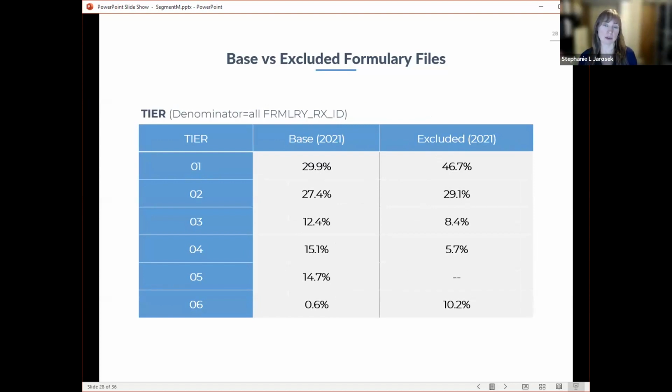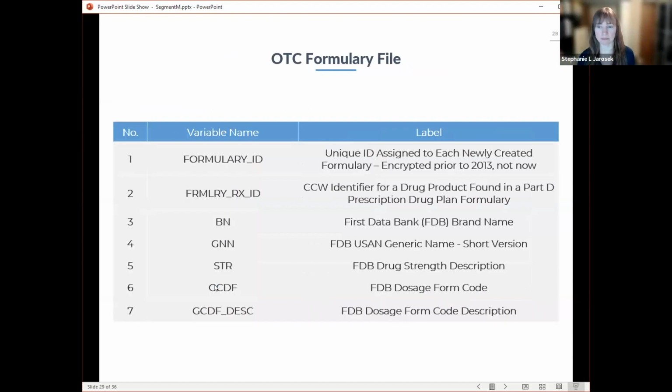If you see tier equals 1, you would have to link to the tier file to know what that plan is using as the tier. But oftentimes the lower tiers are more generic, and 5 is the specialty tier. But I would not assume that. You do the work to make sure that that's correct.